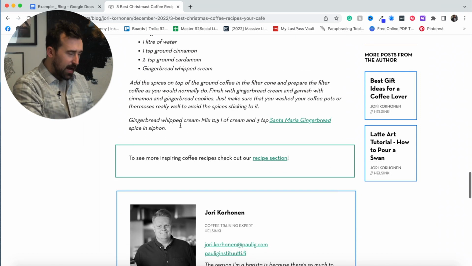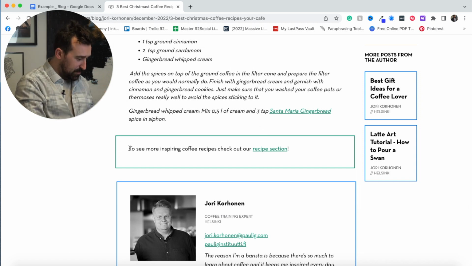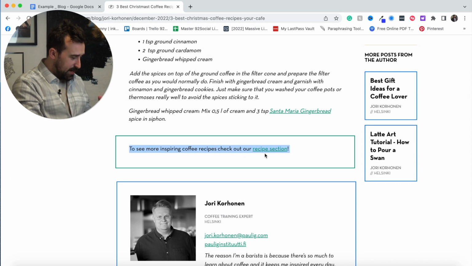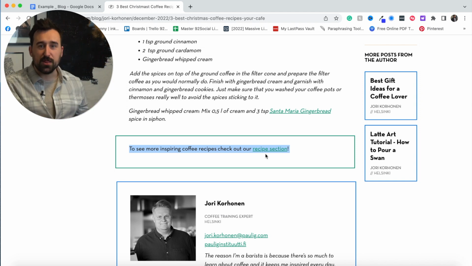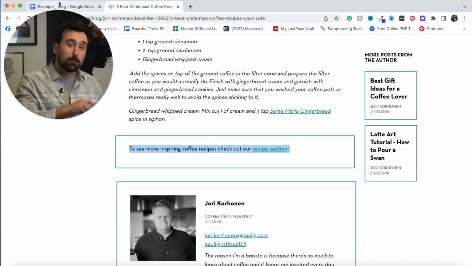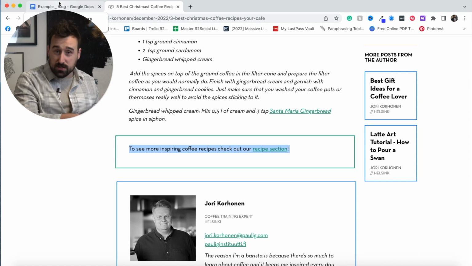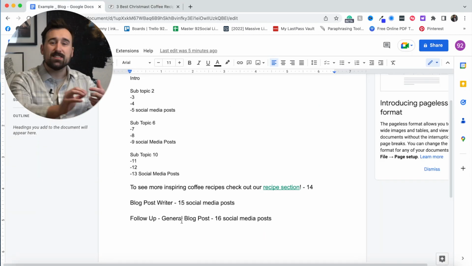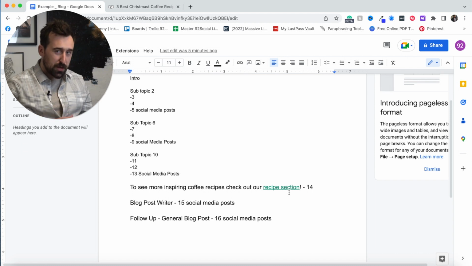And again, knowing when you're writing your blog post, you're thinking about this formula. So let's scroll down. And right over here is "See more inspiring coffee recipes, check out our recipe section." So this is another avenue where in your blog post, you're directing them to a different blog that you can post about this. So again, you're also promoting your blog without promoting it.